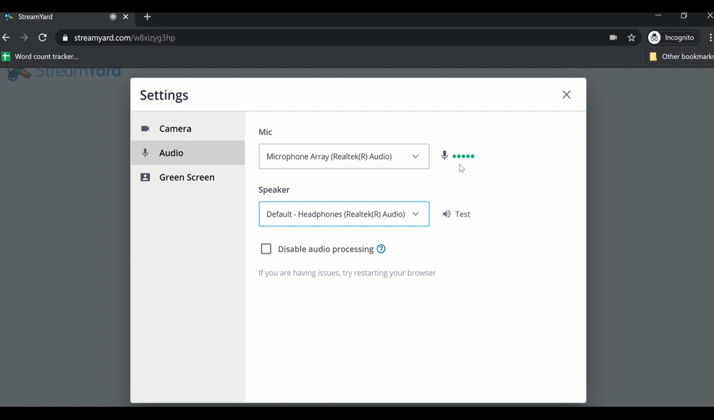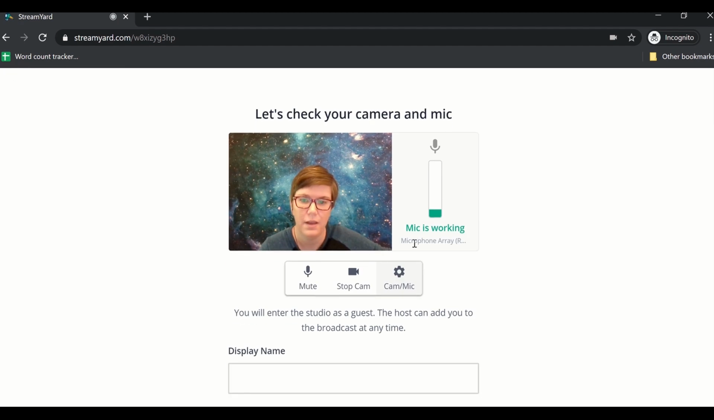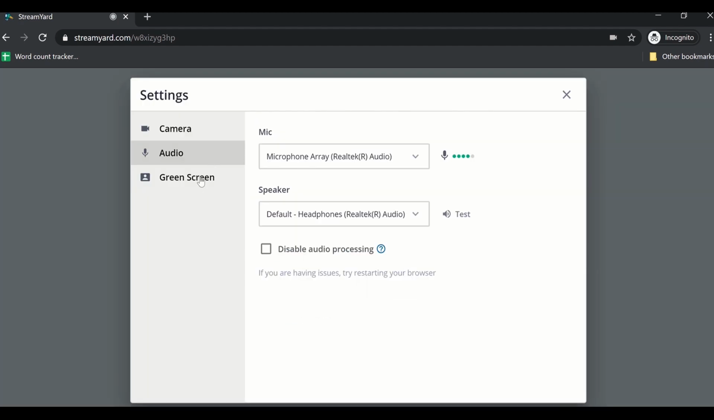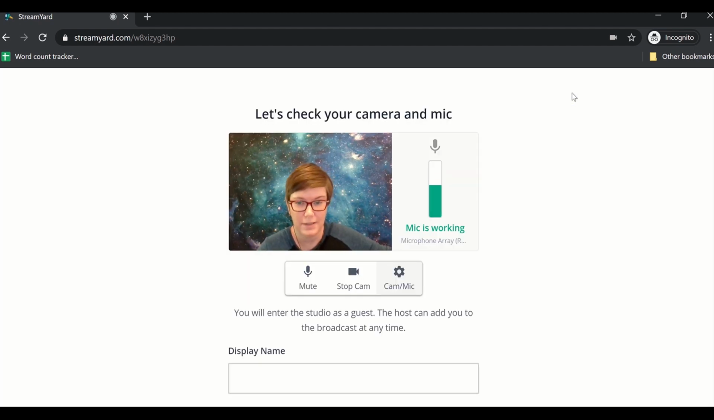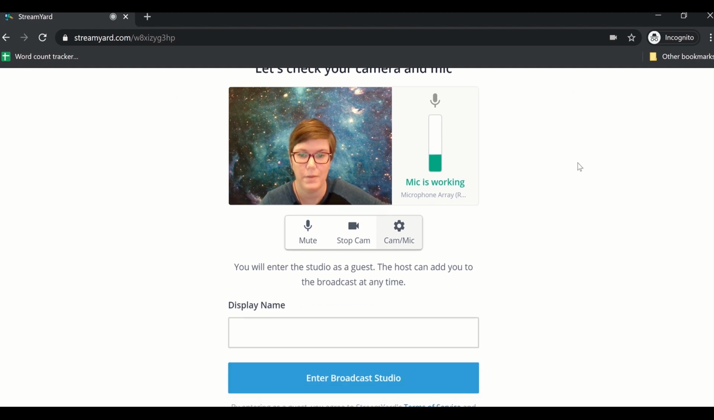You can also make sure your microphone is picking up your voice by watching these green lines right here. All right, so we have those set up. Oh, for a green screen, you're not going to have to worry about this for anything that we are doing. Some other people may want to, if you're interested in that, you may want to find more information about that.